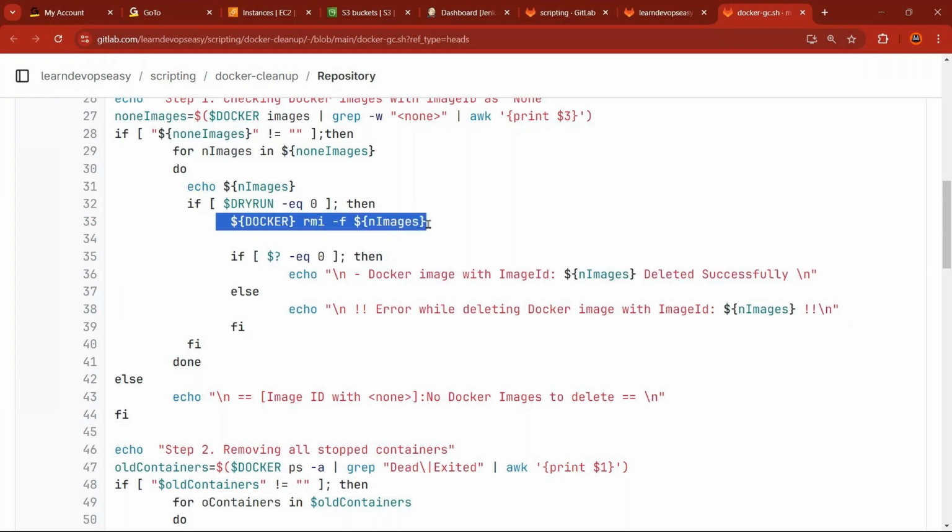Then when you run this command, every Linux command gives a return status. So that I'm capturing using this special variable called $?. Now, if this is returning 0, then the command you executed is a success. If not, it is a failure. So that is where, if the dry run is not enabled, then we delete the image and we check whether it's been successfully deleted. And if so, we print this message.